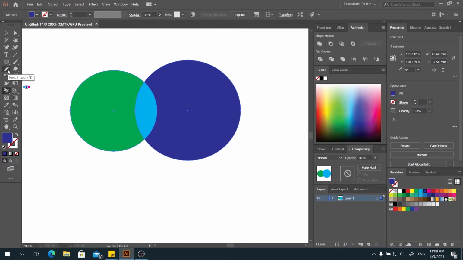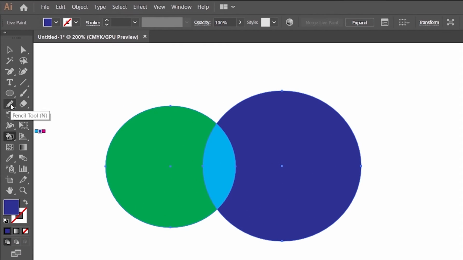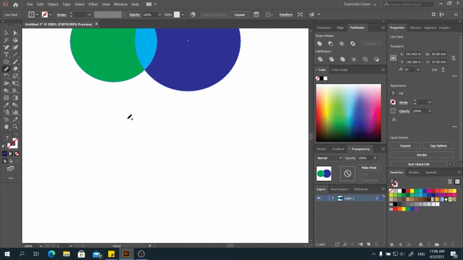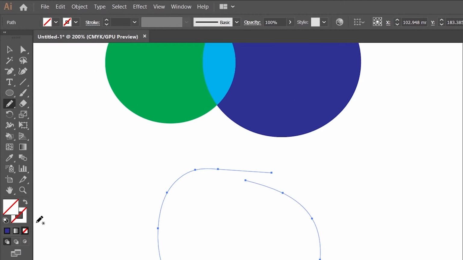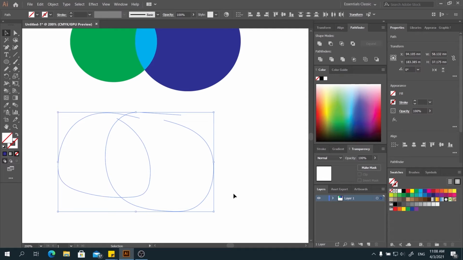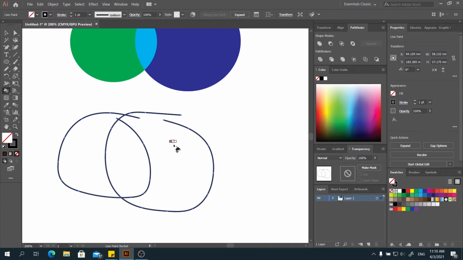Alright, we can also paint our hand drawing using the Live Paint Bucket tool. So now let's select the pencil tool and draw 2 circles. You can't see them because there's no stroke here. So I can select them. Now you may notice that there are some places we can't paint.